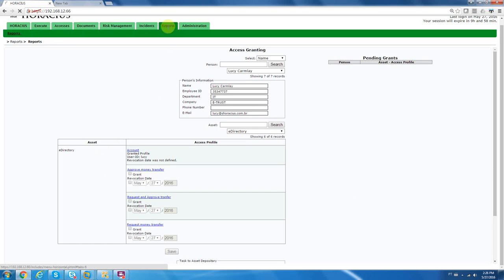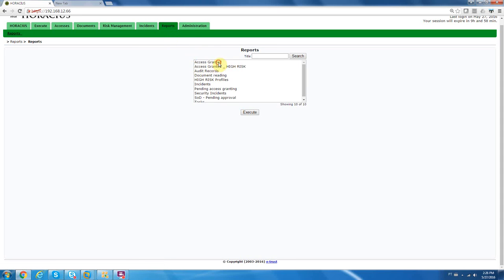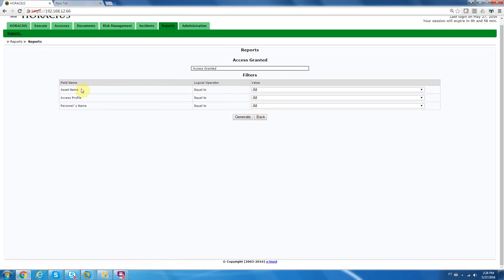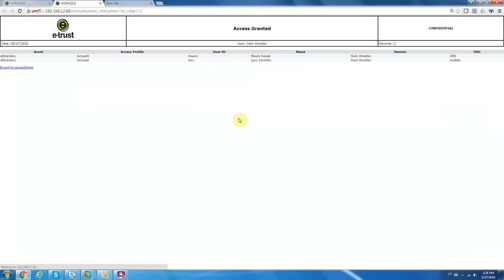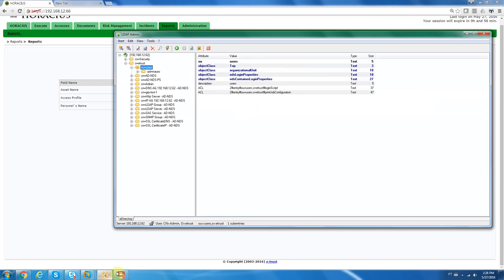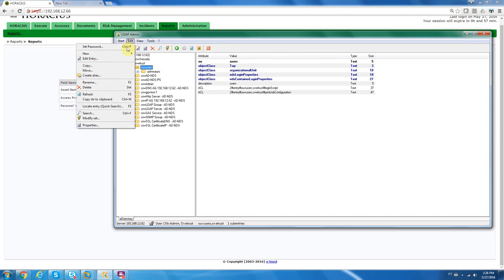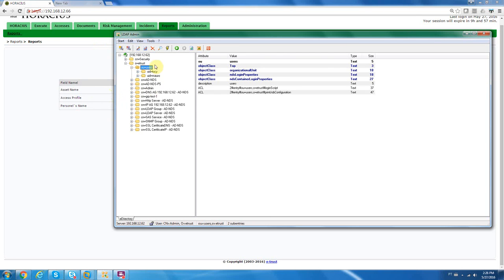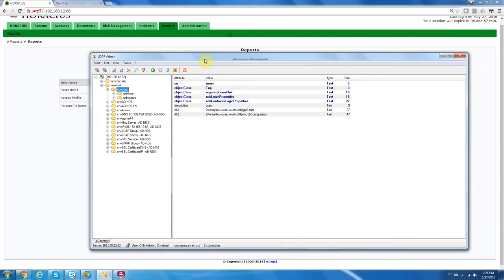Done. You can extract reports, access granted, select the asset, for example in this case a directory, and generate. And you see the users Mauro and Lucy approved by Mr. Sam O'Malley. They have rights in the directory. And to confirm, just Mauro here. Let's ask for another refresh. Mauro and Lucy are there.